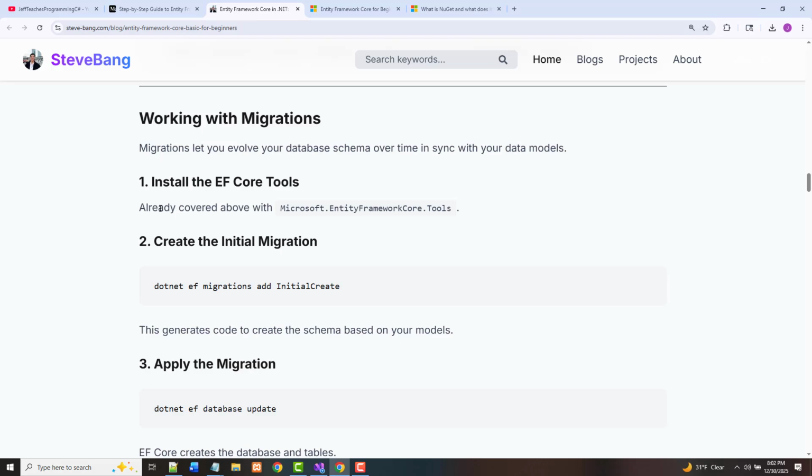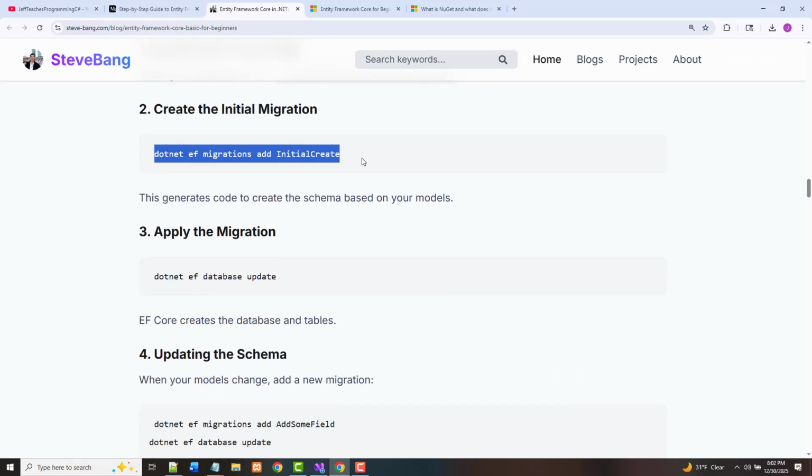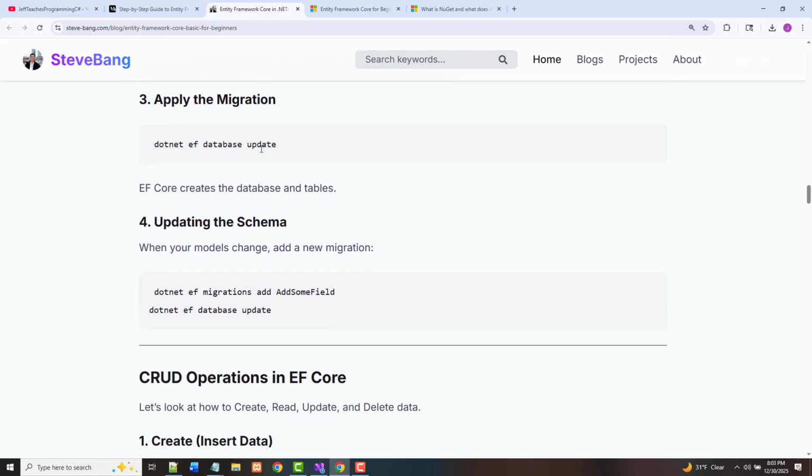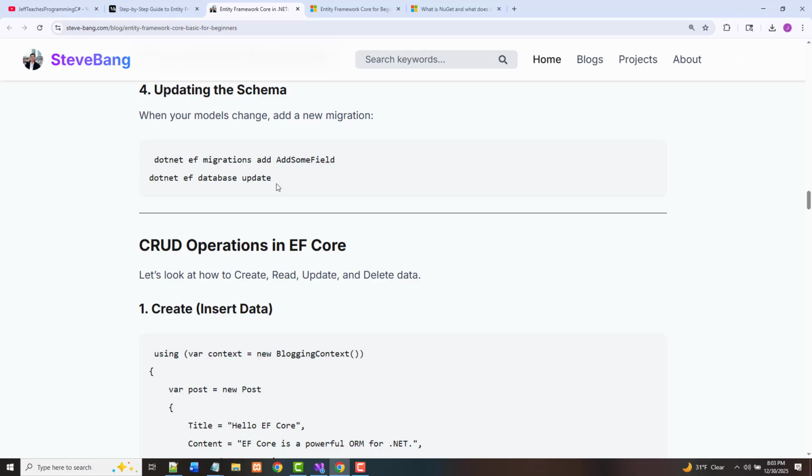All right. Now look at this. Migrations let you evolve your database schema over time. What does that mean? That means that as time goes on, you may decide that you need to add a field to your database, or fields, or remove a field from the database. All right? So when you first create this, you'll create an initial migration. As it says, it'll generate code to create the schema based on the models. And then you apply the migration, and then every time you need to, you're able to update this.